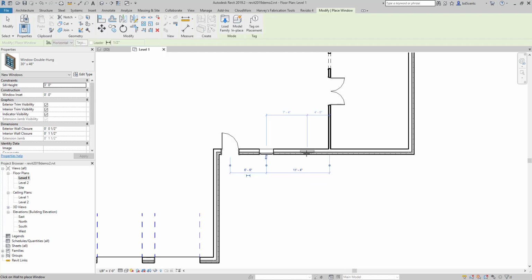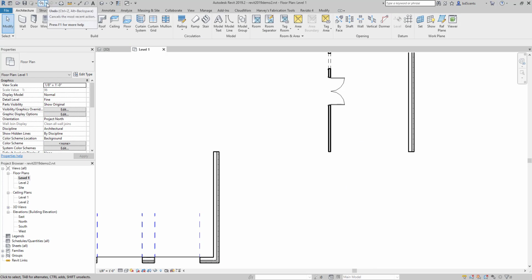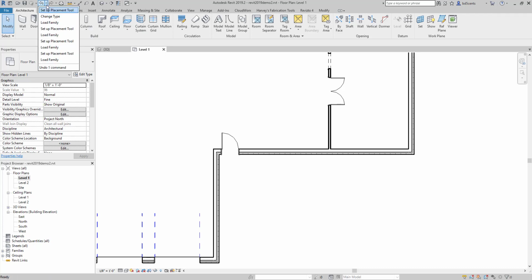So I'm going to place a couple windows here, and I'll just illustrate that real quick. If I hit escape twice, delete this wall, the doors and windows are gone. Luckily, you can come up here to the top left and undo. So I can actually undo all the way back up to that window placement. So I just undid the delete as well as the window placements. And now I'm back to where I was. I can hit Control Y, which is just simply hitting this, or Control Z, and it'll undo or redo as necessary.